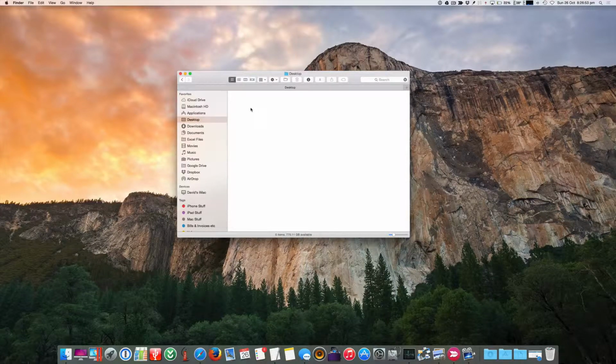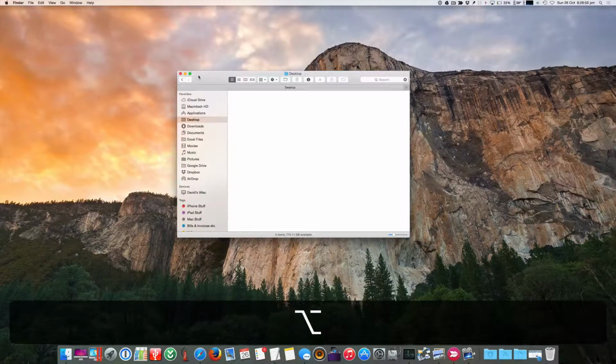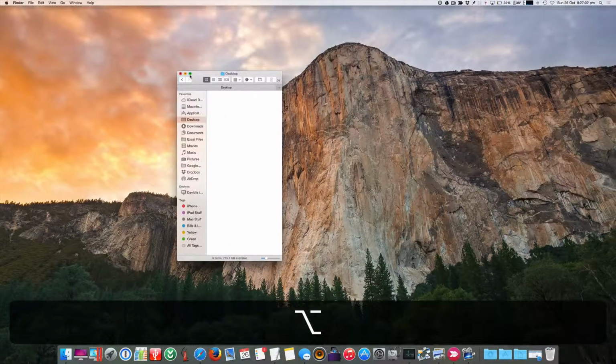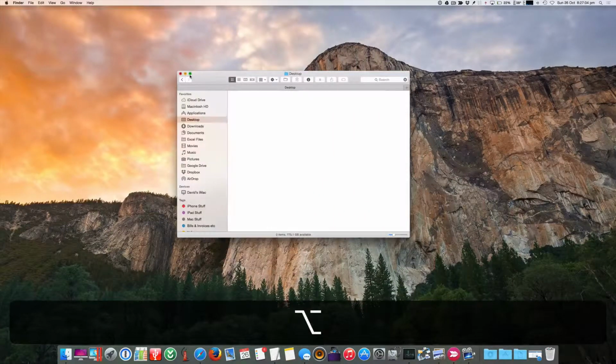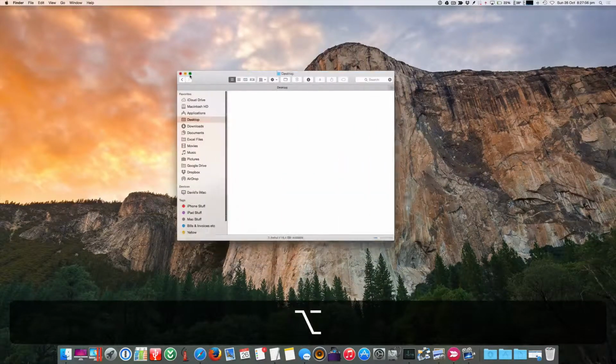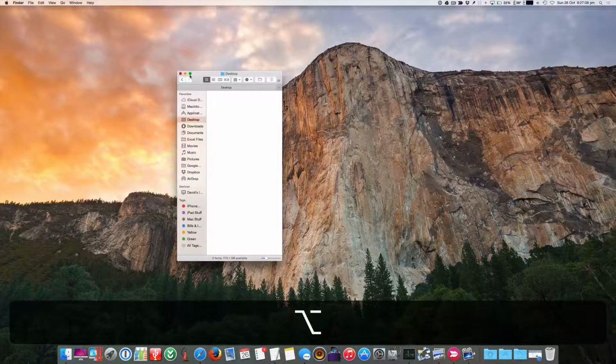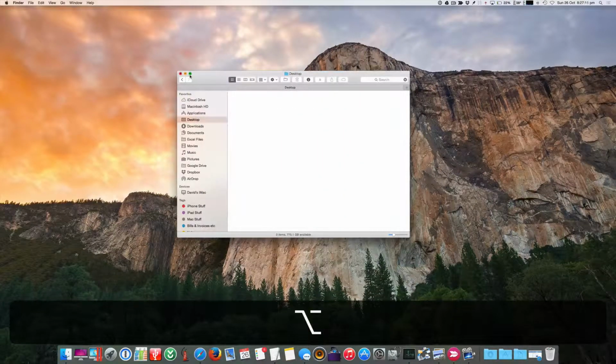So again, to get the Maximise feature back, press the Option key, keep it pressed in, move your mouse arrow to the green dot, tap it, and as you can see there, it'll maximise and minimise it.